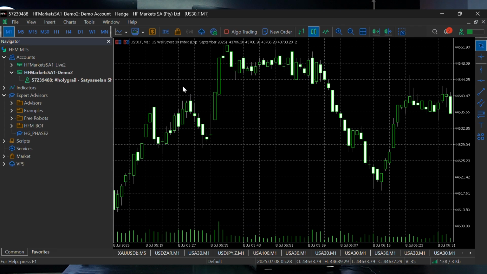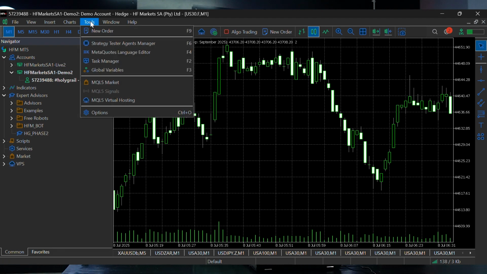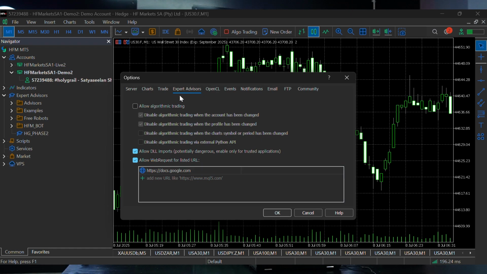Please make sure that you are on US30F on the M1 timeframe. We're going to go up to the top left. We're going to press tools. We're going down to options. Please make sure you're on expert advisors. We're going to select the first one where it says allow algorithmic trading. We're going to select the last two, and we're going to type in this link at the bottom. Once you've got that link, we're going to press OK.